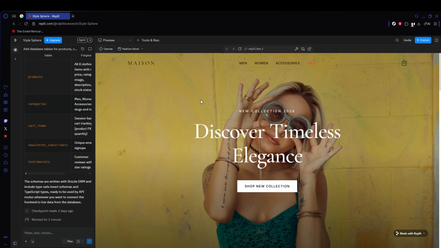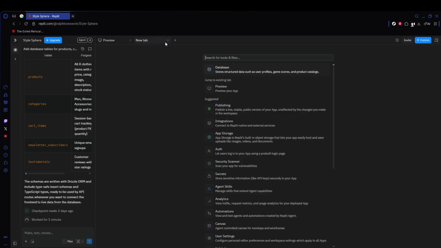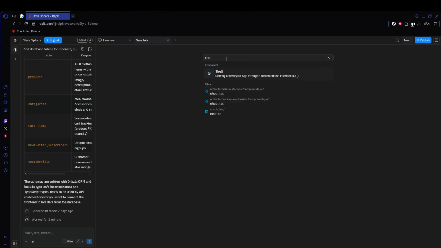Inside the workspace, look toward the left sidebar for the Tools and Files area. Files shows your project structure, and Tools is where Replit keeps extra utilities. Open that menu to reveal the available tools. You'll find things like packages, database in some templates, and importantly, the shell. Use the search bar within Tools or scroll the list to locate shell.